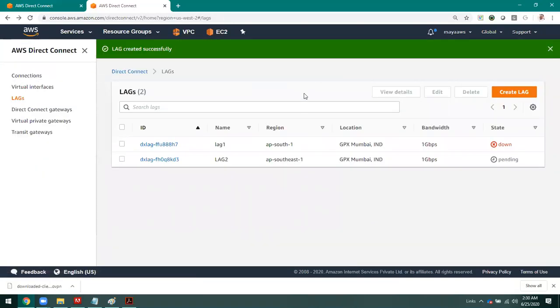This is the way you can avail the port channeling method with the LAG concept. There are so many things in direct connect. You can explore them.